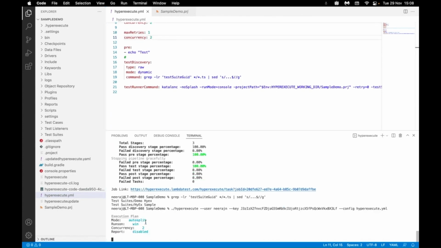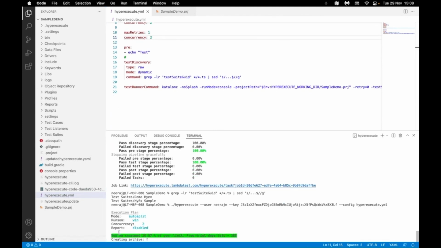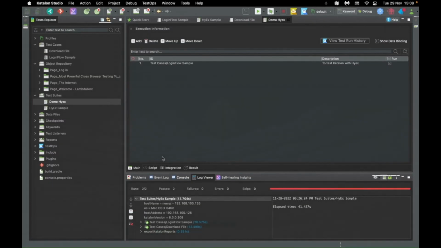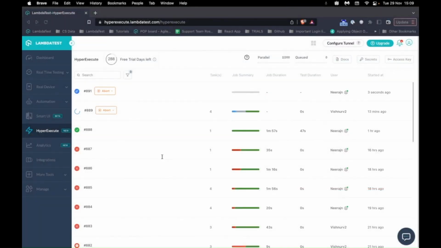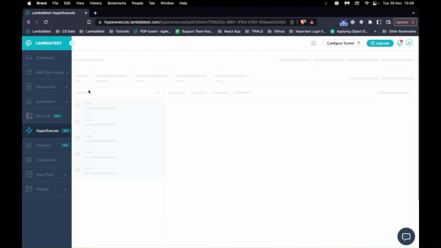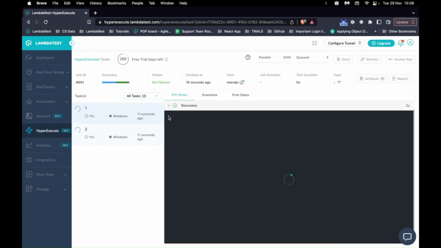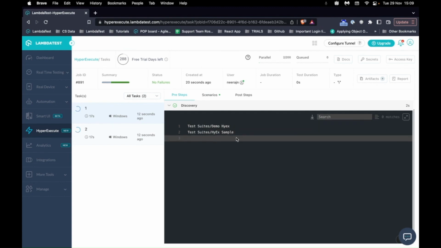As you can see, it has already started. In Windows, concurrency is true, and it's uploading the payload. Now if I go back to HyperExecute, you can see here the tasks have already started, and here in the pre-steps, if I go into discovery, you'll be able to see that it has discovered those 2 suites that it has to distribute and run.